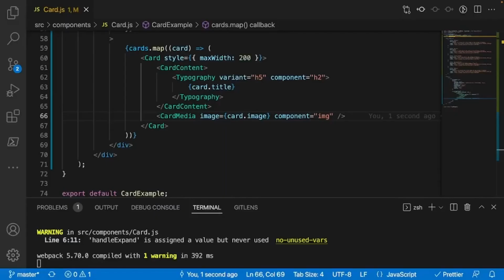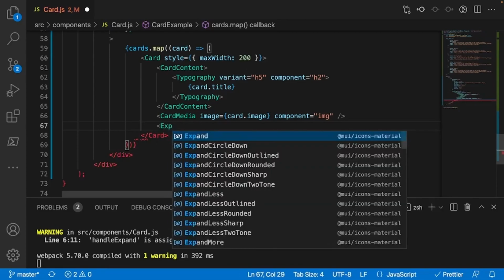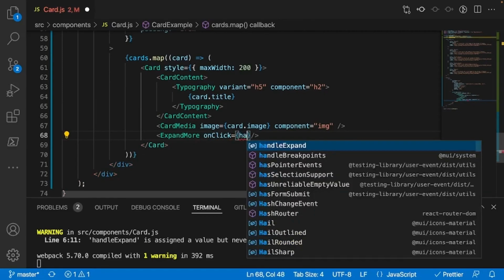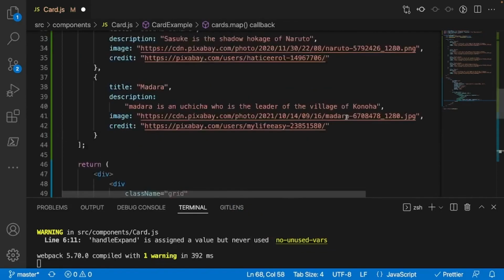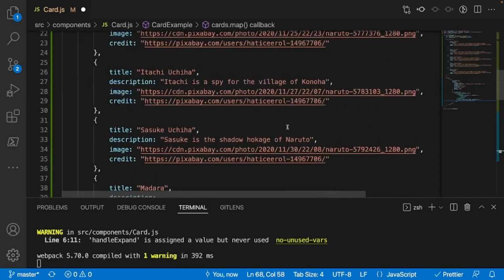Alrighty, now let's go ahead and create our handle toggle button. Underneath my card media, I'll add a simple ExpandMore icon, and inside of there I'll do onClick, and on click all we're going to do is run our handle expand function that we made right up here. That just sets expanded to be the opposite of whatever it is originally.